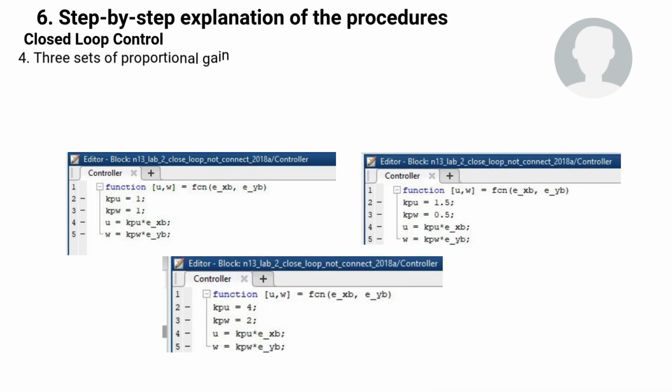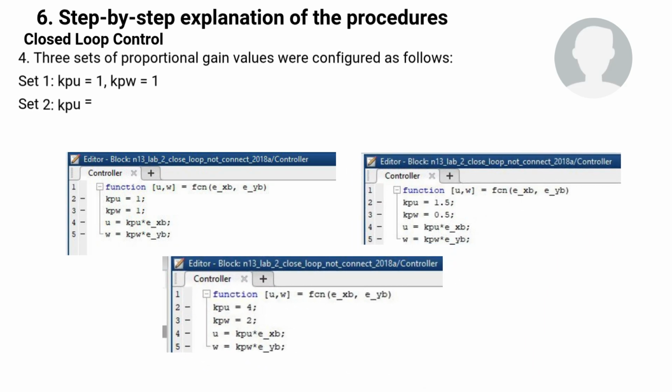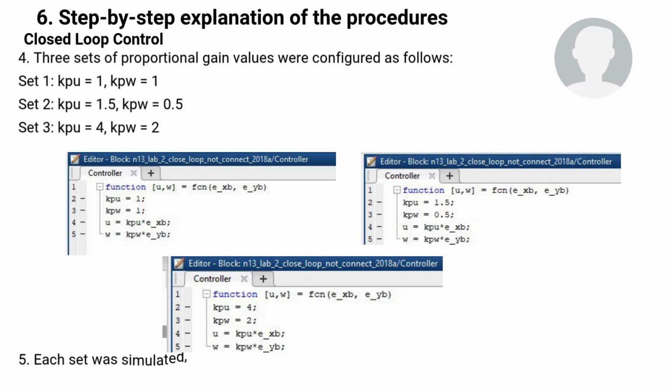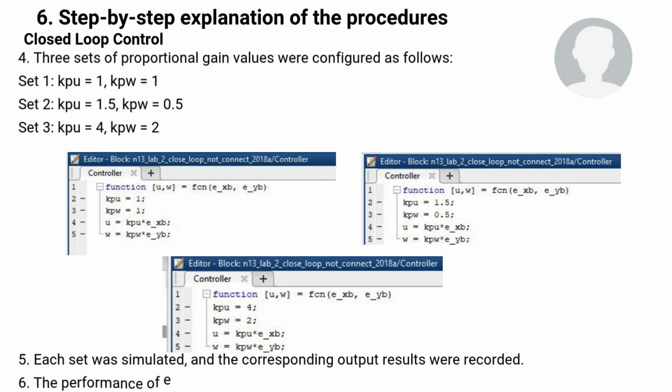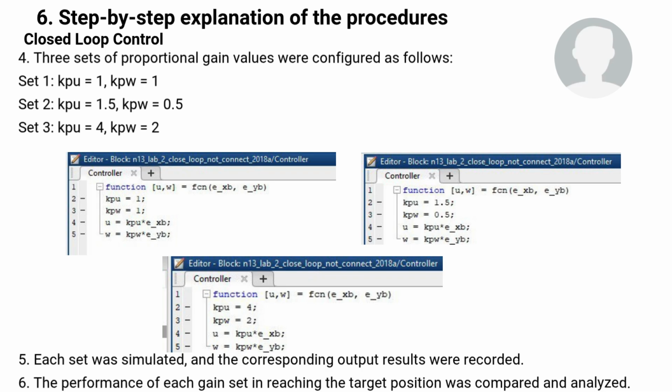For the parameters, which are the proportional gain values, we choose set 1. The given set 1 is KPU is 1, KPW is 1. For set 2, we decided to use KPU is 1.5 and KPW is 0.5. And for set 3, KPU is 4 and KPW is 2. So we adjusted the code to use our decided gains, and then we simulated, and the observation was performed and analyzed.